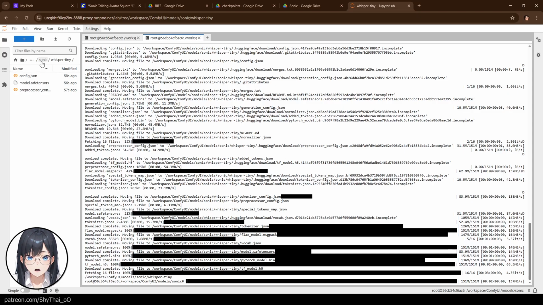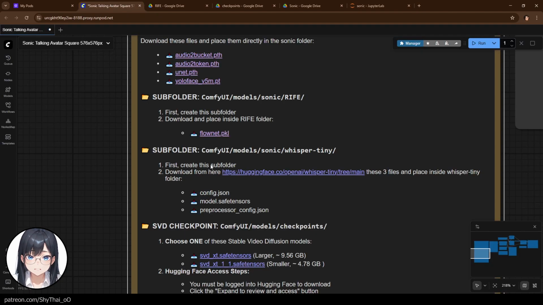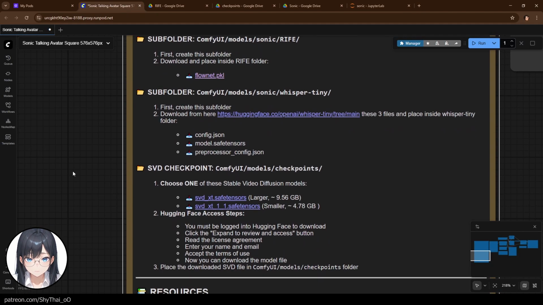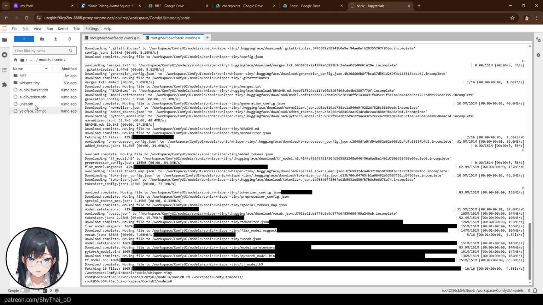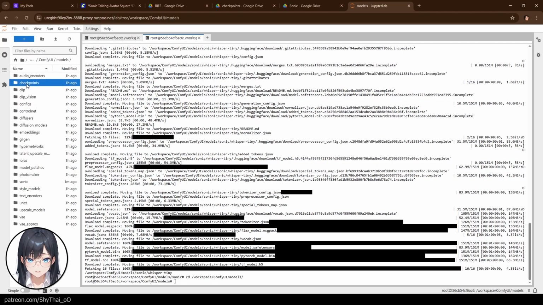So we have RIFE. We have whispertiny, but we are still missing our stable video diffusion models. We go back to change our folder with cd /workspace/ComfyUI/models. I use the models folder because I cannot open the checkpoints folder, so I download them in here first and move them into checkpoints once downloaded. I do this so I can check the file size and see if the download was actually completed.